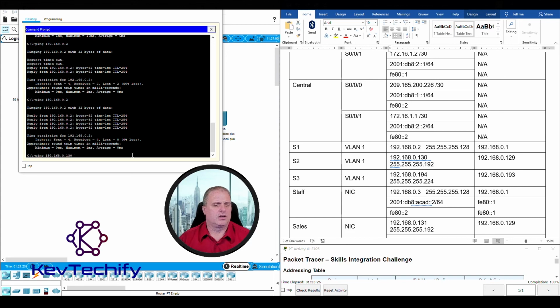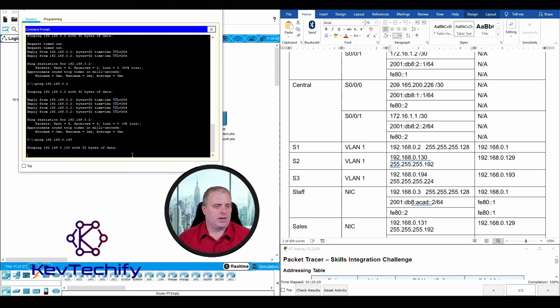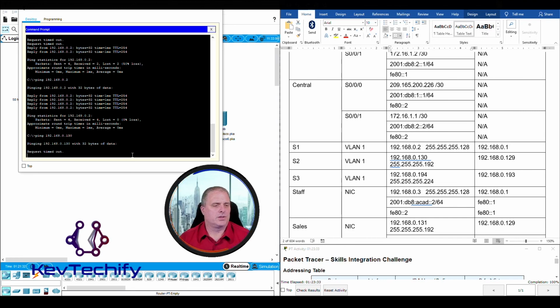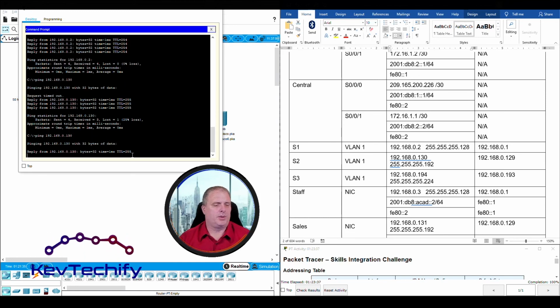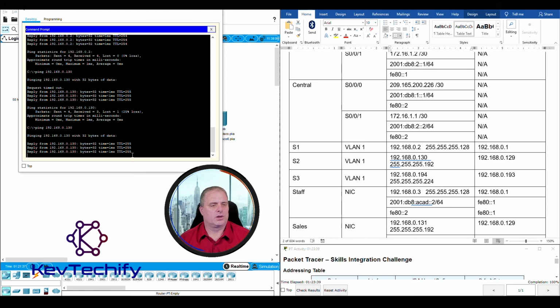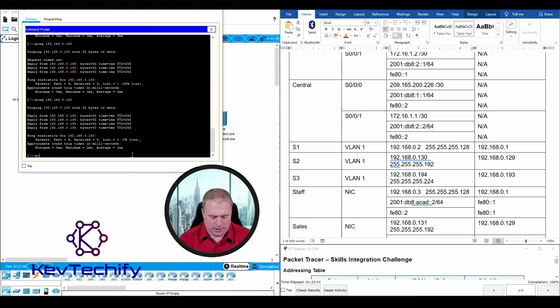192.168.0.130. Probably going to have to do an ARP request or two. I'm hoping. There's the first one that timed out, and second, third, and fourth one works. I'm just going to repeat that. All four should work this time. Excellent. Let's ping S3, 192.168.0.194.